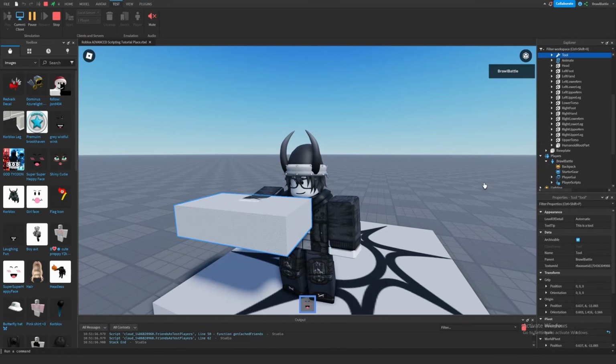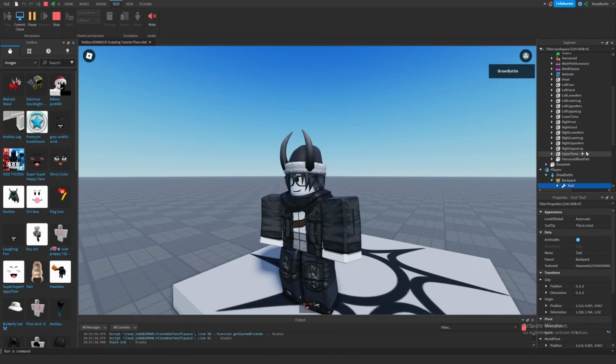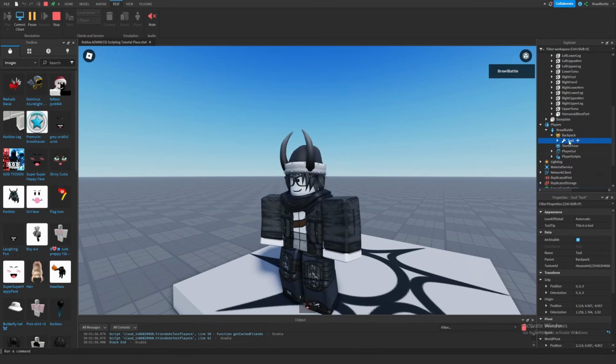But if we equip it, we can actually see that the tool moved from our backpack into our own character. The tool is now part of our character. If we unequip it, we can actually see that the tool moved back into our backpack. So that's a really interesting thing to note.